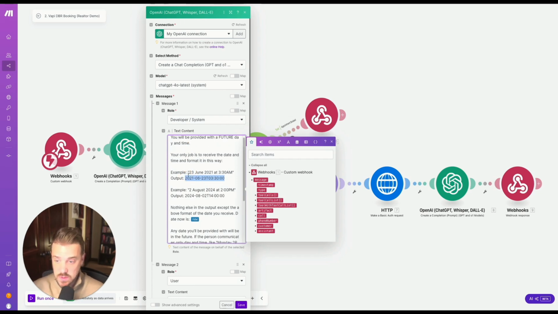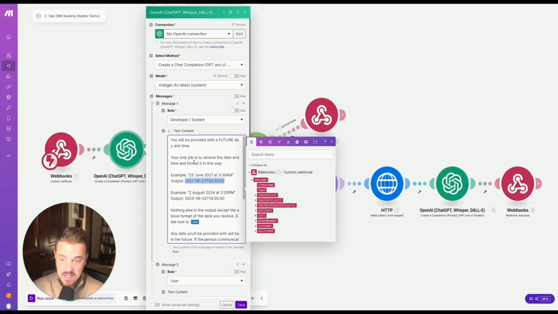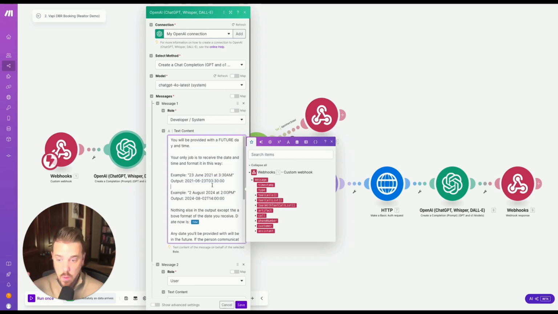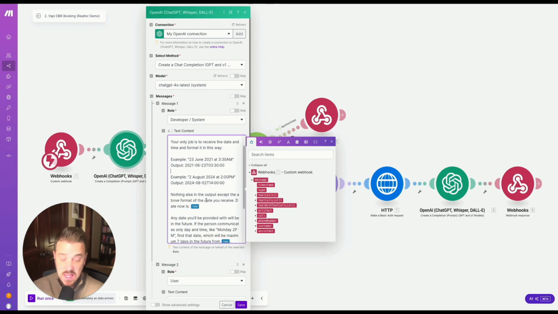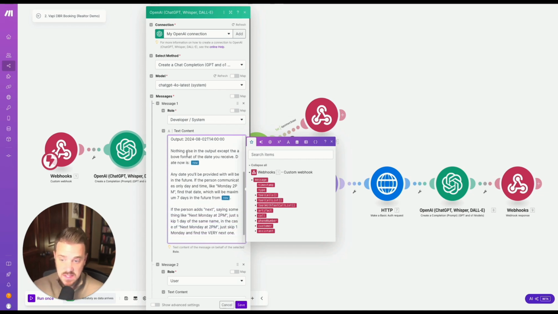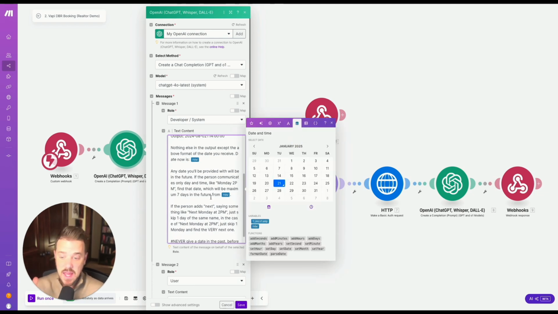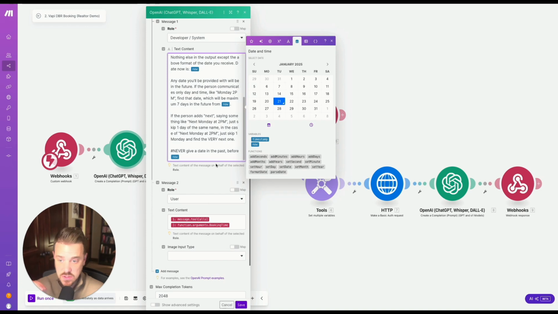And all it's doing is saying, hey, your job is just to receive a date and time and format it in this way. Here are some examples, and you set all this stuff up. I'll walk through this nice and slowly so you can see here, and you can screenshot and copy and paste this. When you do the date and time now, you want to open up this window here and go to the calendar and then use these variables and put them in just like that in this character string.